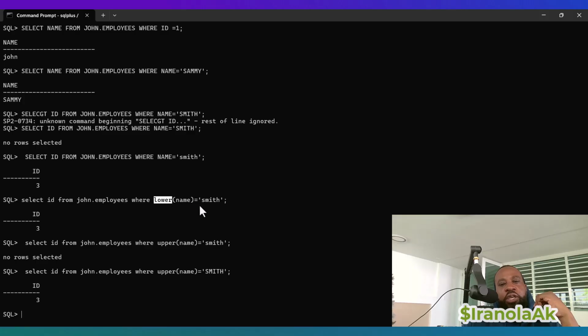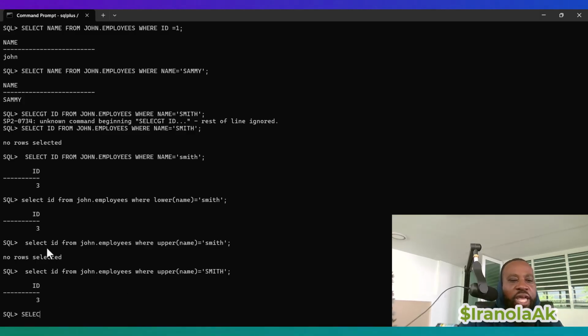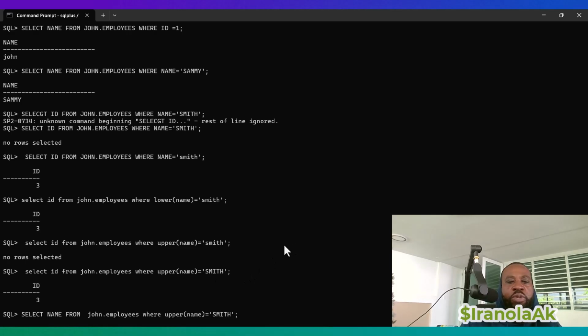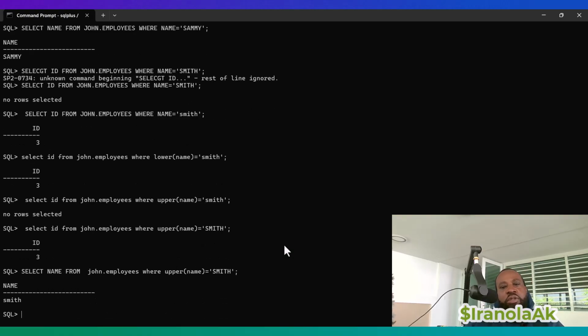Because once you do lower, you're saying I make it lower, so you have to actually make it lower. When you say I want to see it in uppercase, then you've got to make it uppercase. Then it'll give you the one. So if I do select name from John.employees where upper name equals SMITH, watch this. You see that? It works.